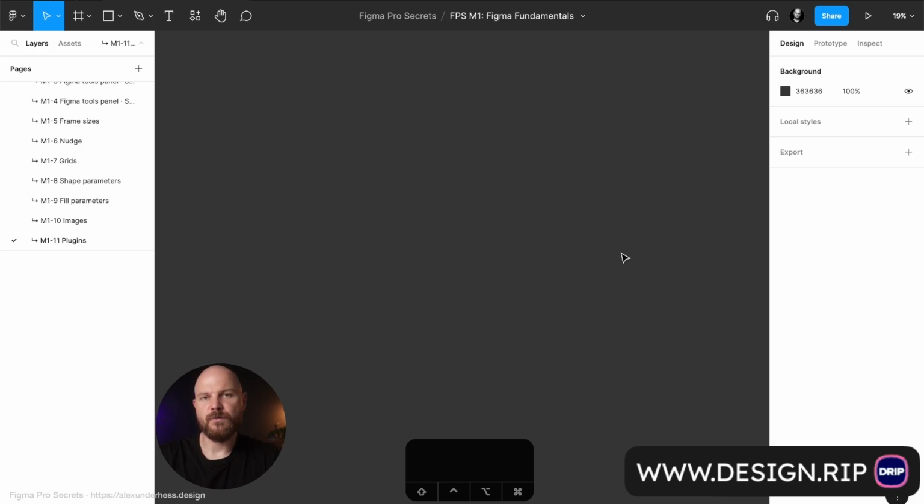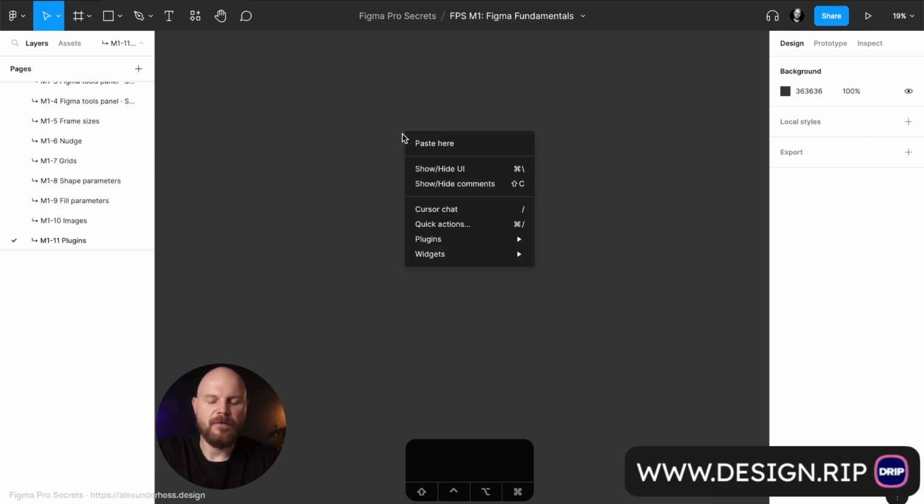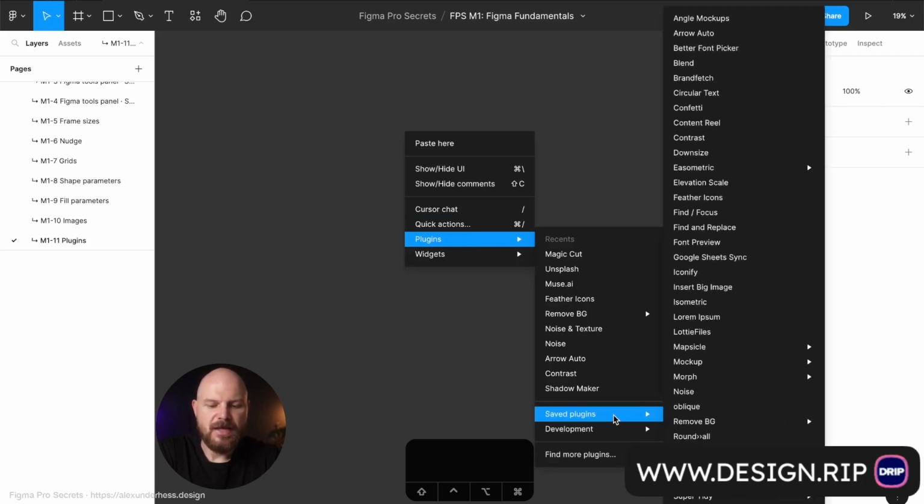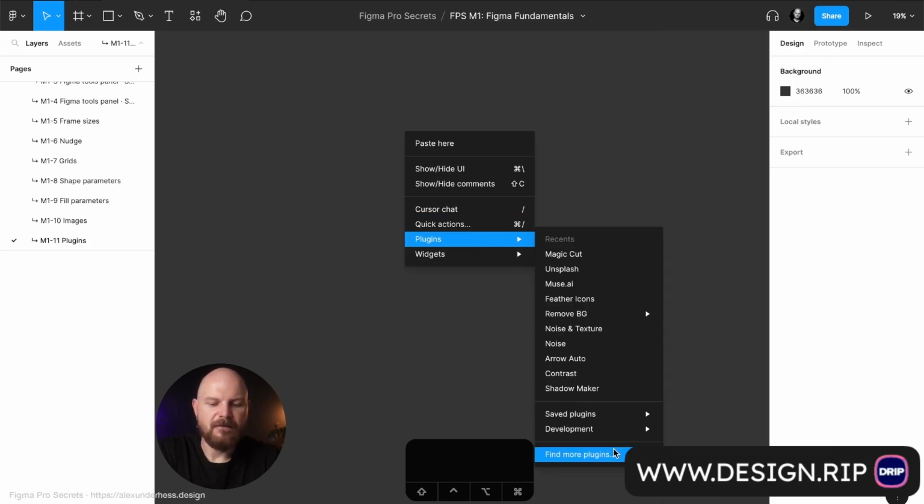First of all, where to find plugins? Well, simply on the canvas, somewhere on the canvas, right click of your mouse or right click of your touchpad on your laptop, and here you will find plugins. You will see recents. By default, most likely you will not see any plugins here. You will see just saved plugins, development, and find more plugins.